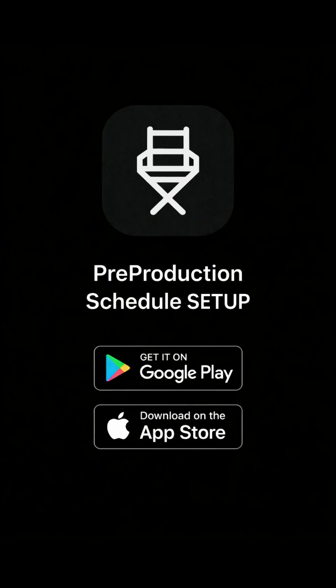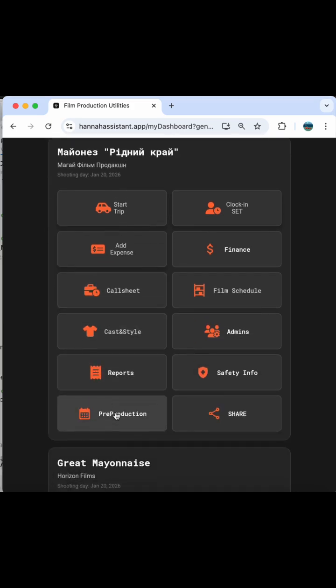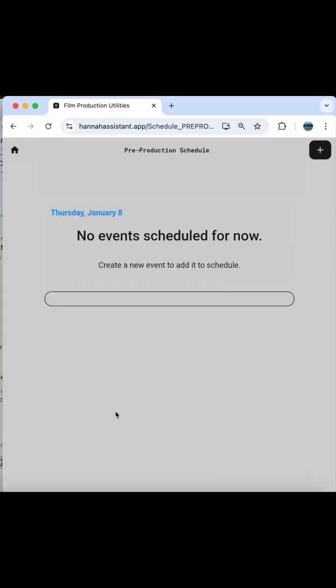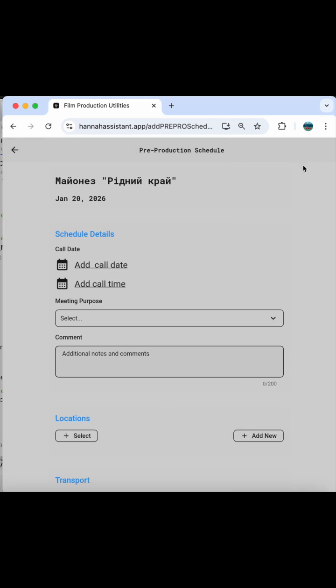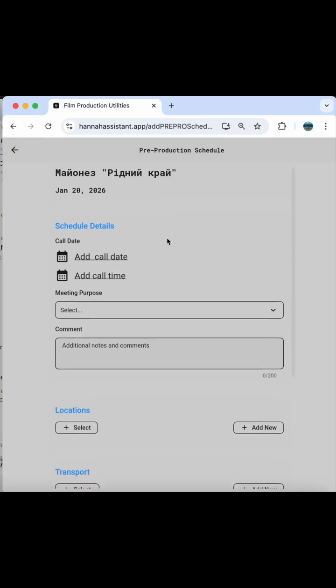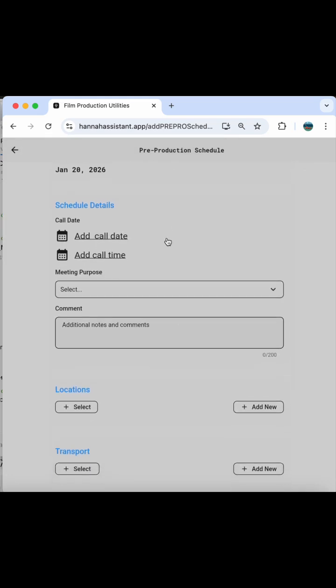Now I'll show you how to set up a pre-production schedule. Let's say you're planning a location recce with the director and the cinematographer for 4 locations. We open the schedule, tap the plus button, and create a new meeting. By the way, I'm using the web version here because it's more convenient to work on desktop.